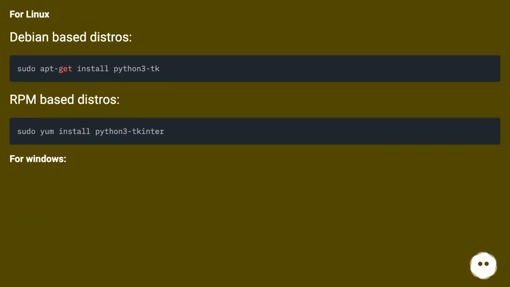For Linux, Debian-based distros, RPM-based distros. For Windows.